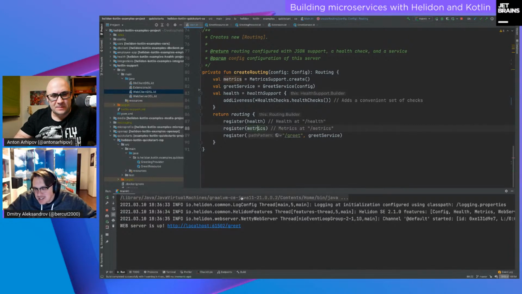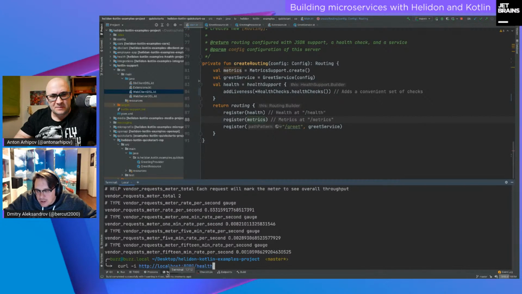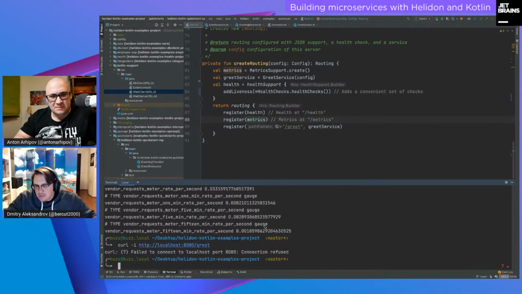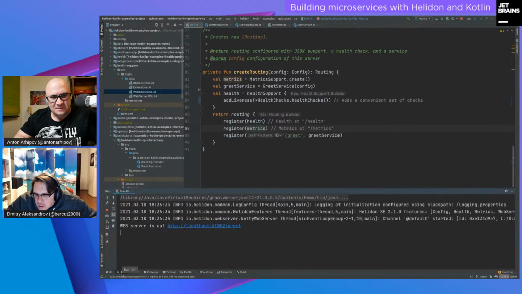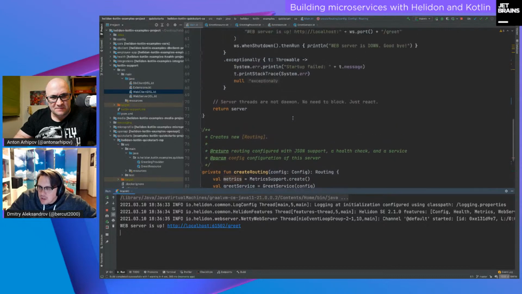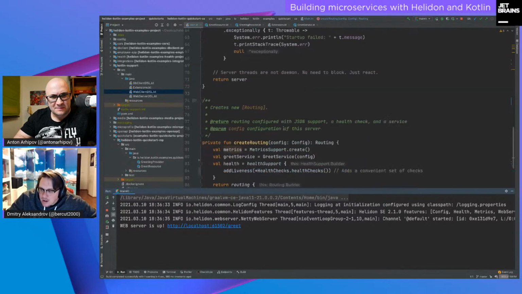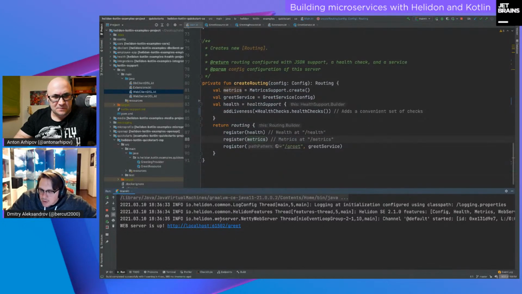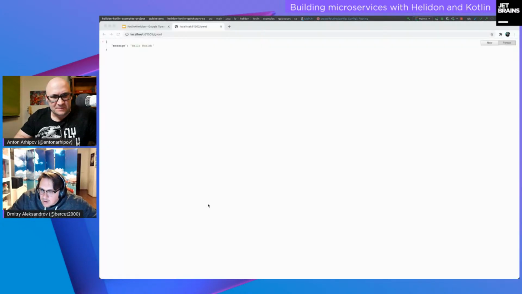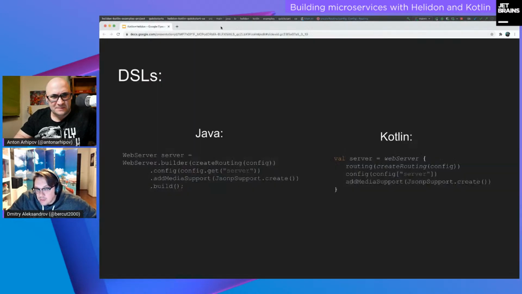Yes, but you see, it starts with the same speed. And if we go to health checks, greets, because, wait a minute. Oh yeah, it started on a different port because I've added a different way. So if we go here, it will say hello world.